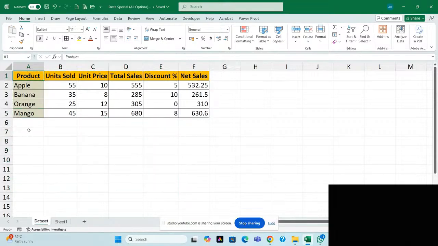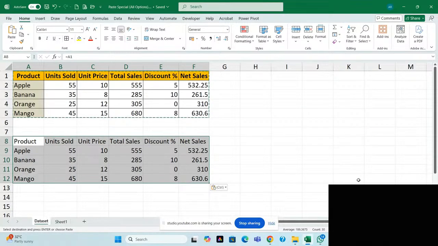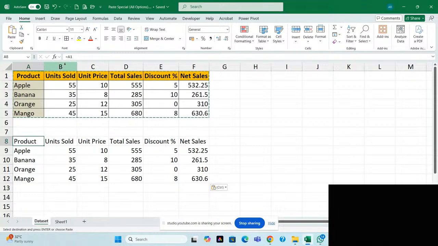Other than this, one option is paste link. With paste link, you can see here this formula is used: equal to A1, equal to B1, like that. So if you make any change here, it will be updated in your pasted data as well. With paste link, it just makes formulas like this: equal to A1, equal to B1, equal to C1. So it is nothing extra than this.